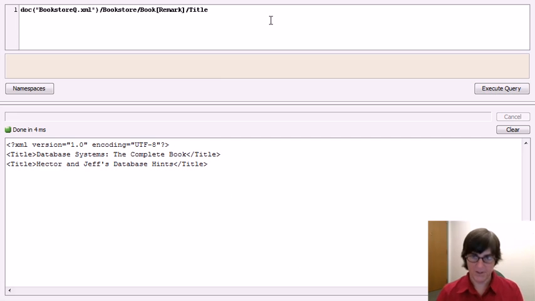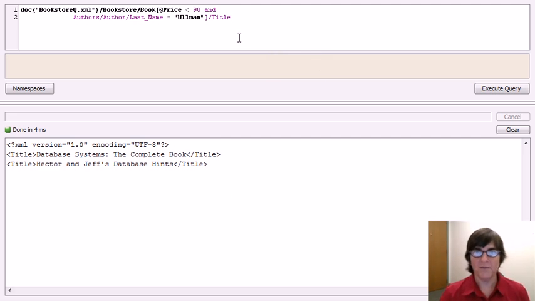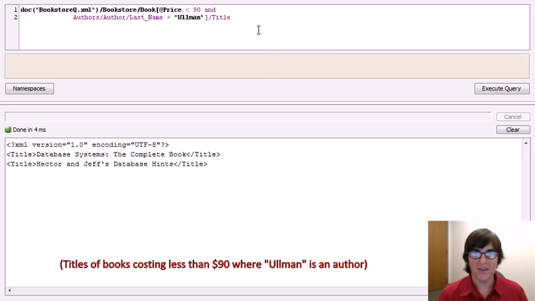Let's get a little bit more complicated now. Let's get rid of this query and put in a whole new one. In this query, we're going to find the titles of books where the price is less than $90 and where Ullman is one of the authors. So now we have in our square brackets a longer condition. Price is less than $90, and there exists, and implicitly this is an exists, a subpath from the book, author/author/last name, where the value of that is Ullman. If we satisfy both of those conditions, then we'll return the title of the book. So we run the query and we discover two books that are less than $90 where Ullman is one of the authors.